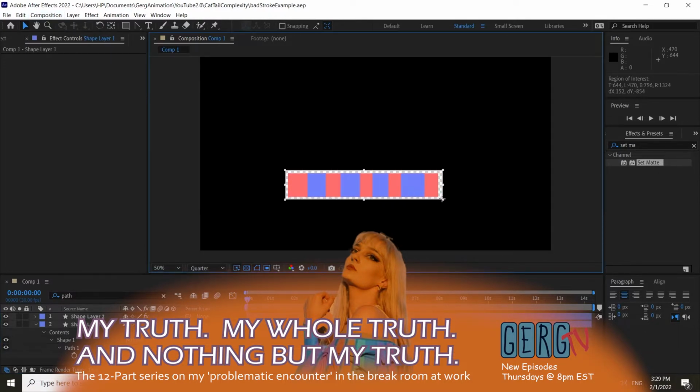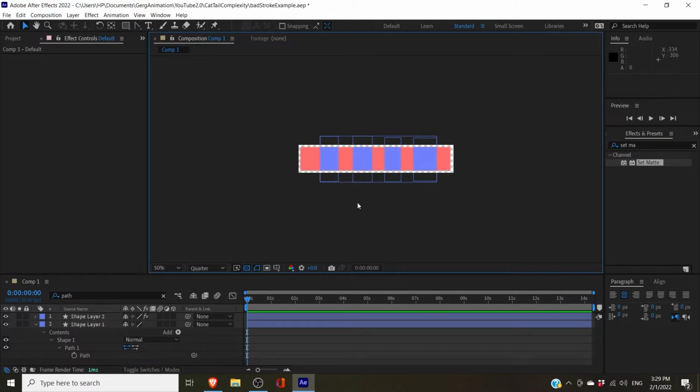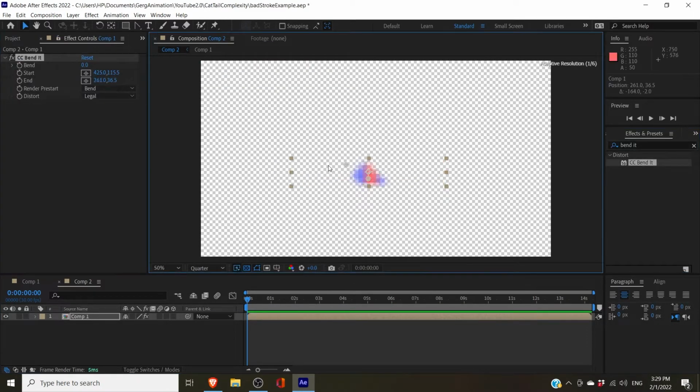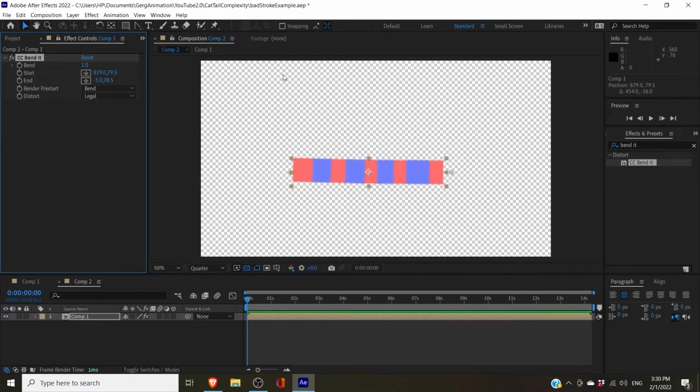There's another way that could be good depending on the situation, but it's not as flexible. I'm gonna crop my comp so it only fits the stroke. Make a new comp and bring the old one into it. Add the CC Bend It effect and set the start and end points. Add the Grow Bounds effect and drag it before the Bend It. And there you go. It bends in a certain way.